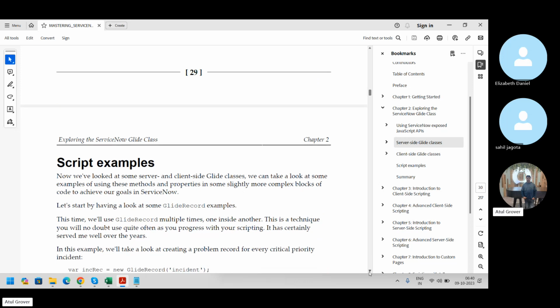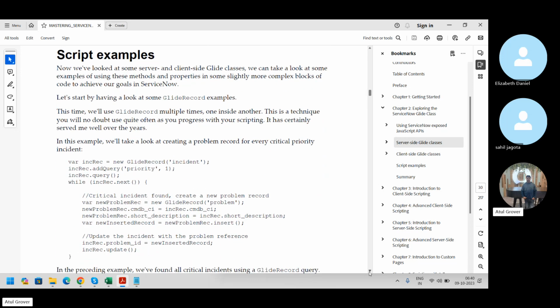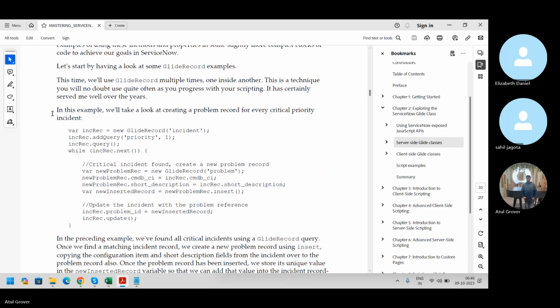And also there are a few other classes available like this. You can see the example here. Var inc record is equal to new GlideRecord incident. It means I am bringing everything from the incident table to this particular variable. Now on this variable, I am putting a query.addQuery priority 1. It means bring only those records where the priority is 1. This is what we do.